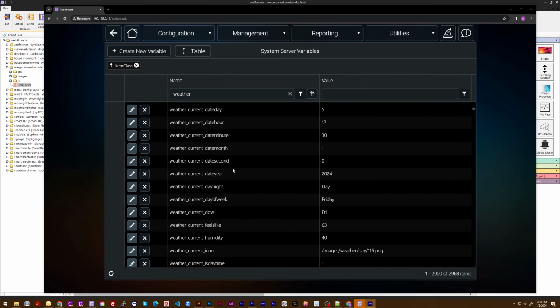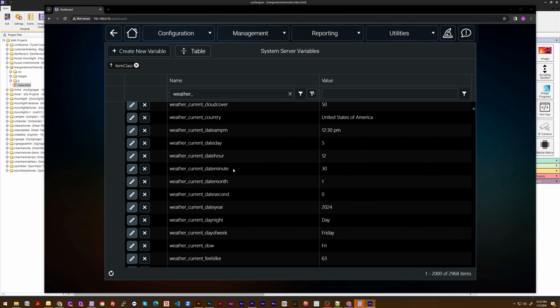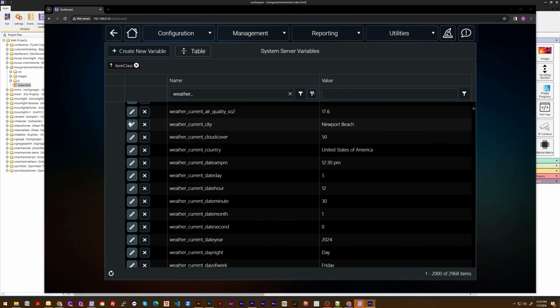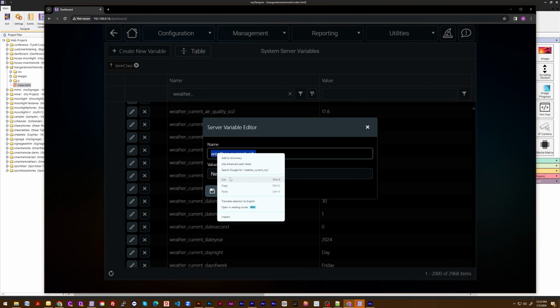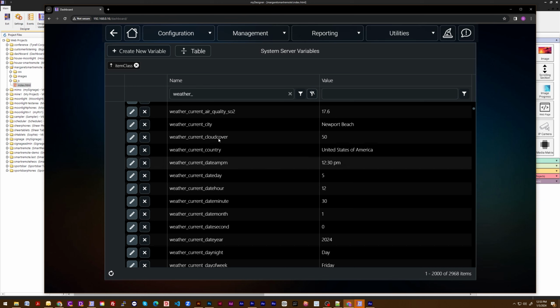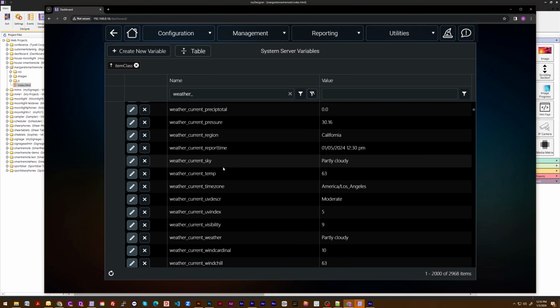The current weather city is what I want first. If you click on the pencil icon, it will launch an editor. Let's grab this variable by copying it. If I look down this list, I am going to remember a couple others like sky and temp. Now we will go back to the designer.